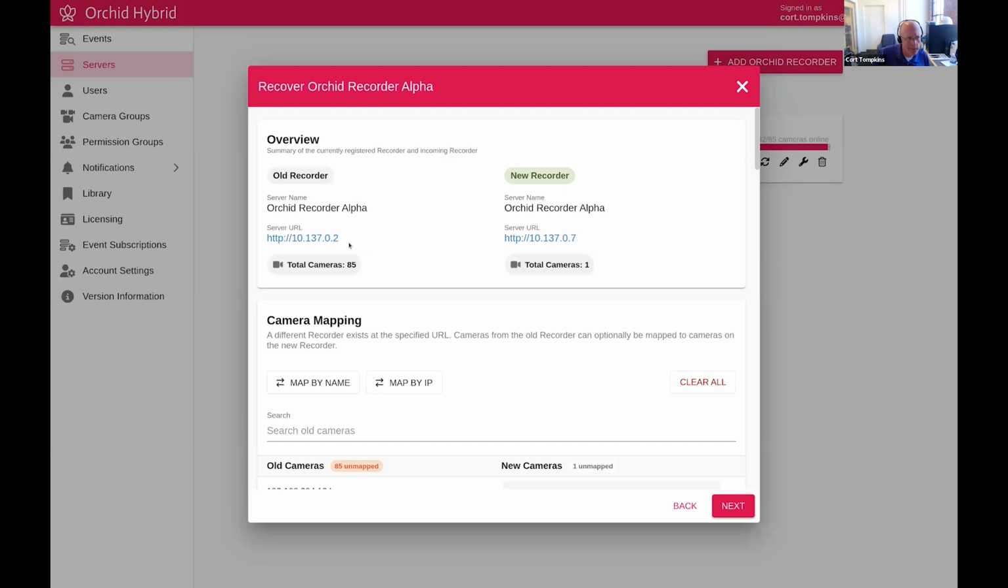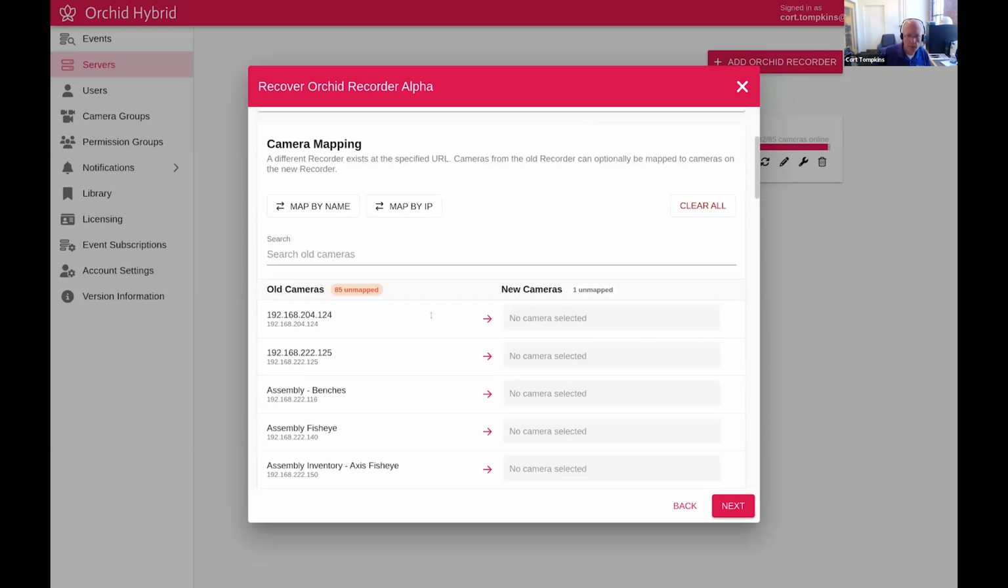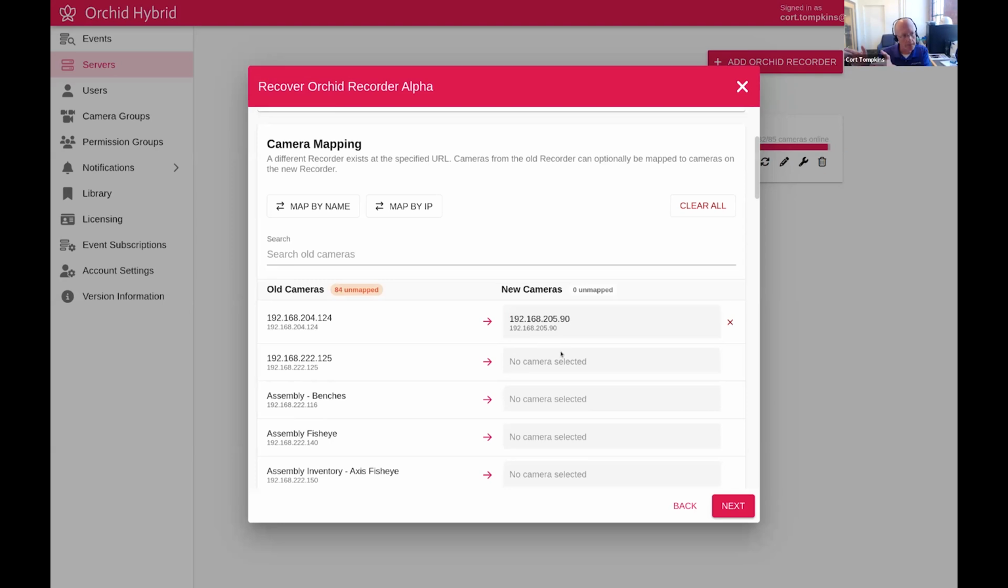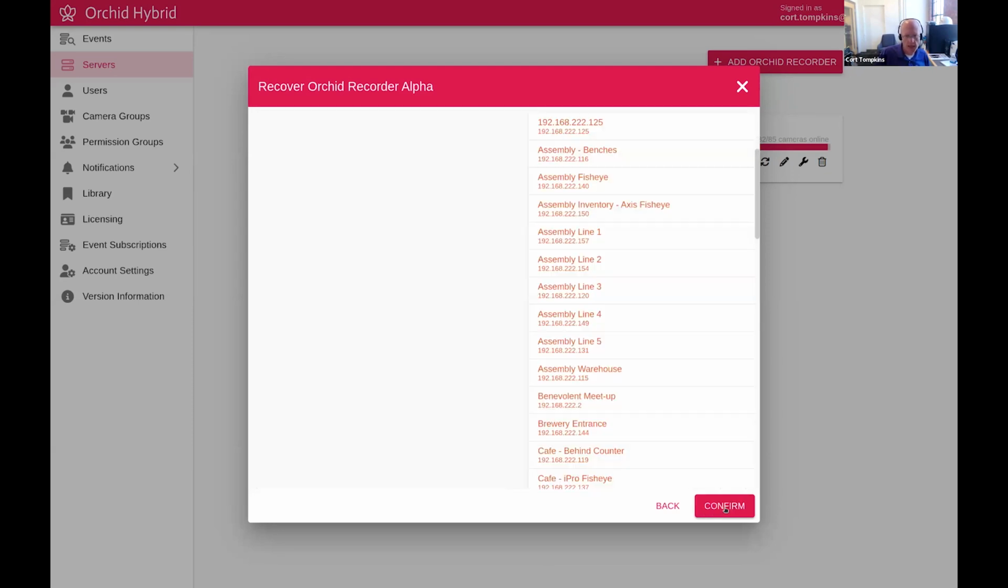This is not a great example because the existing server has 85 cameras. The new server only has one camera, but in this dialog, I would say, hey, on the old server, this camera is now called this on the new server. If the cameras have the same names or same IP addresses, we have some helpful little buttons here that make this process really fast. So I map the old cameras to the new cameras, hit next.